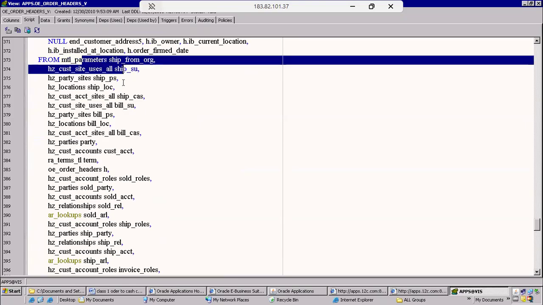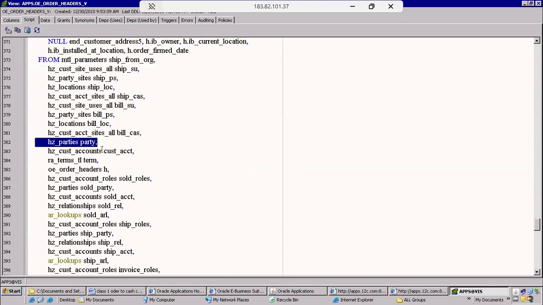Just searching only. Now there is sold party as well. Why can't we choose that? Sold party, where is it? The next fifth line, from HZ parties sold party, line 387. This is a sold party. If you want to display the sold-to related, whoever is selling, at that time it is required. Otherwise, party is enough. So HZ parties they have used here for multiple purposes.